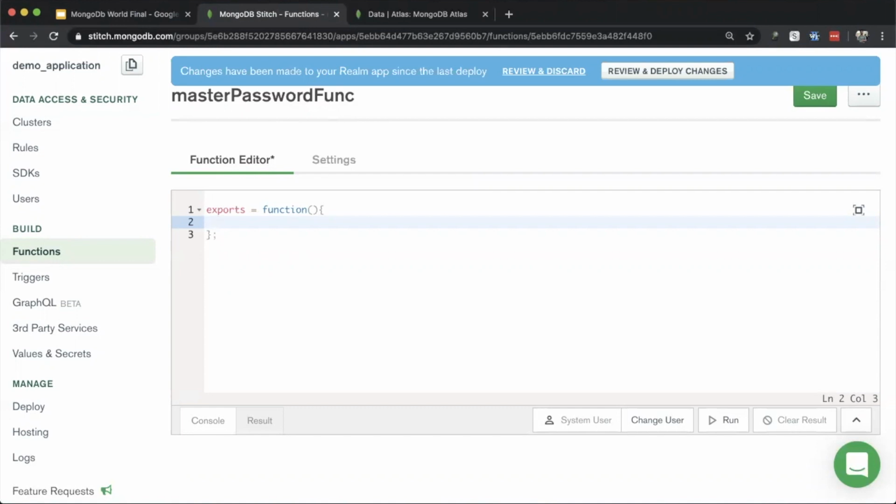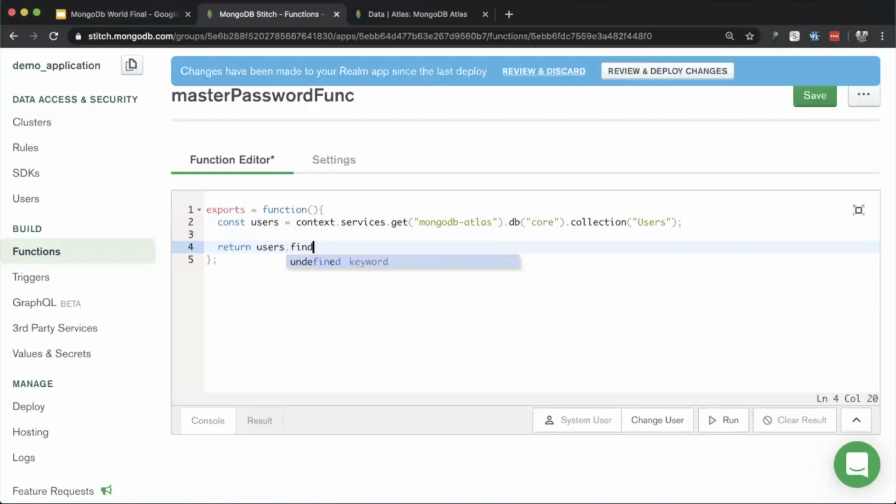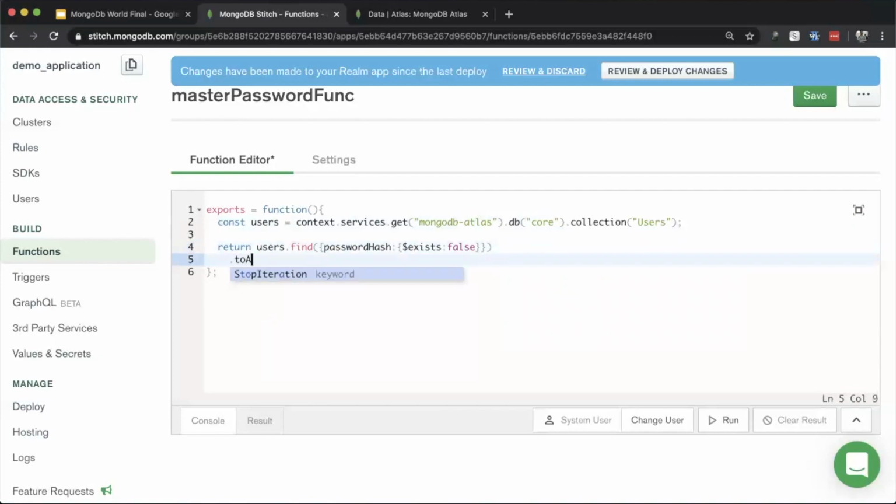First we'll create a connection to the users collection, that is context.services.get MongoDB Atlas, db same database core, collection users. We'll be finding all the users that are new in the system, that means those that do not have the password hash key set. We'll find all these users and set this password hash key in them. Once we find them, we'll convert them into an array, and for each element in the array we will iterate.